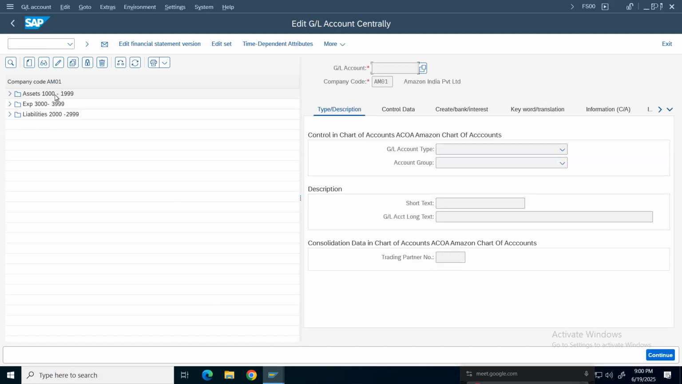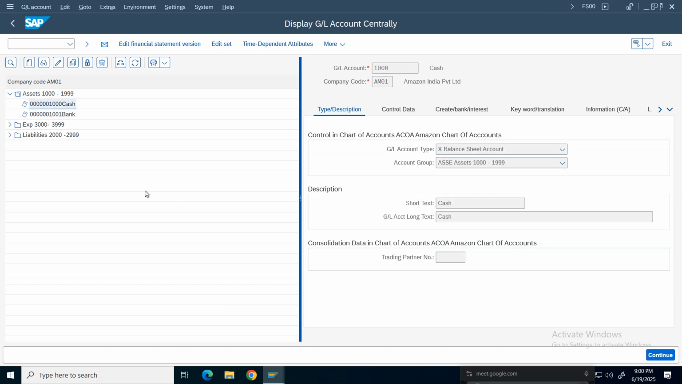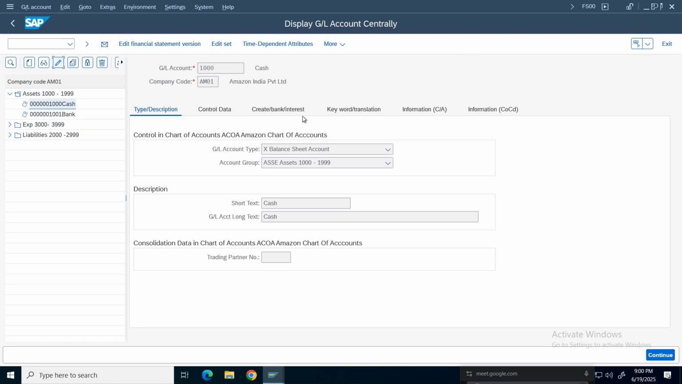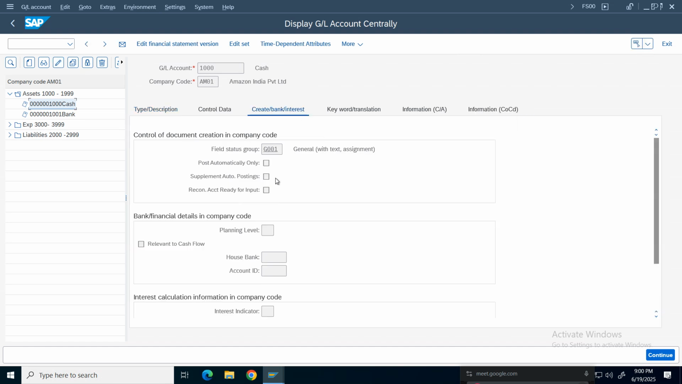FS00. So this is our company code. For example, take this cash account. Click on change mode, click on create bank interest. So we are in the display mode only. Click on change mode. What I will do, this is a field post automatically only. If I activate this one, then I cannot post manually.